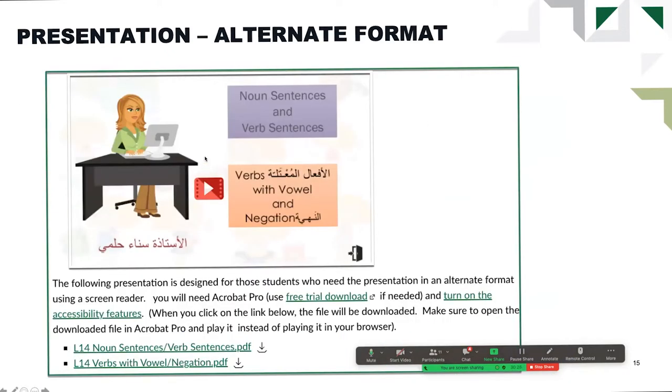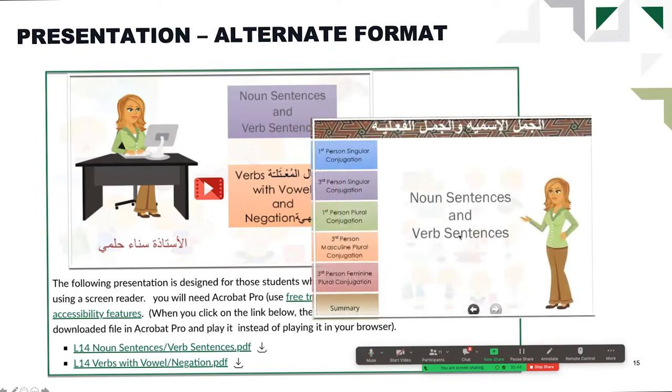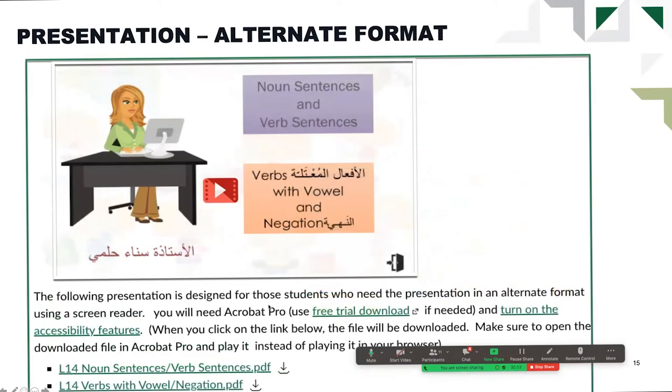When we have an interactive presentation, this is actually an interactive presentation that we created in our Arabic course, that students need to click on certain areas to go to each presentation. So in this case, we need to create an alternative format for this presentation. We say that the following presentation is designed for those students who need the presentation in an alternative format using a screen reader. Because we do have a student who needs that. That's the one we created for Sana's class.